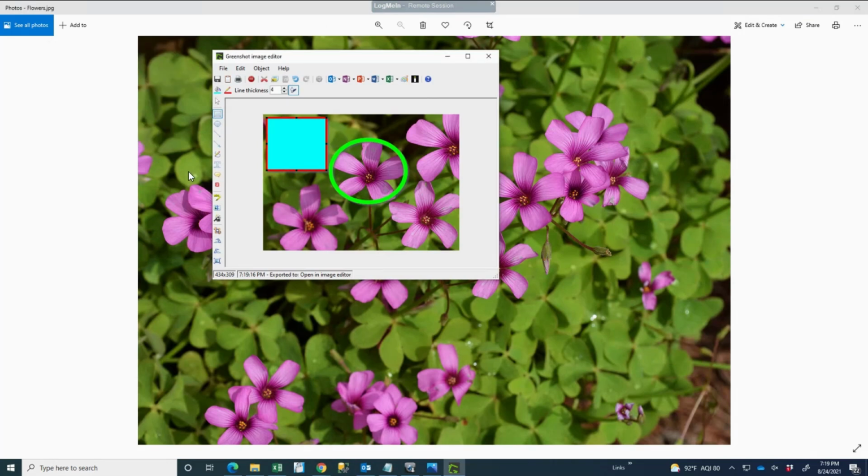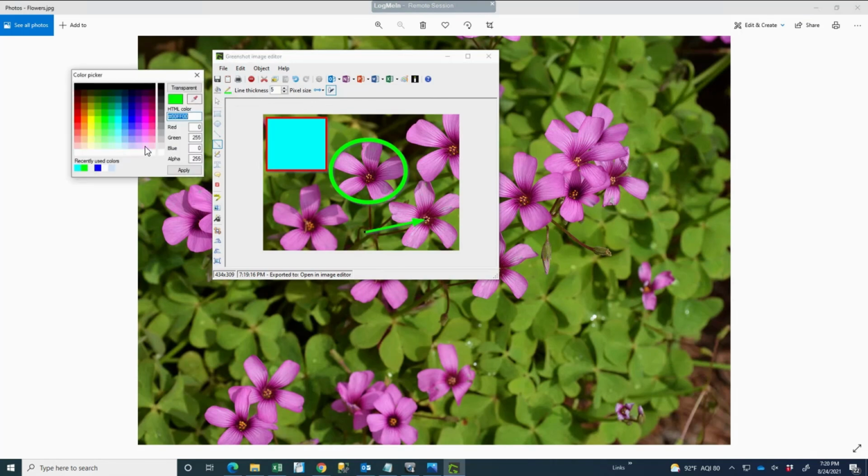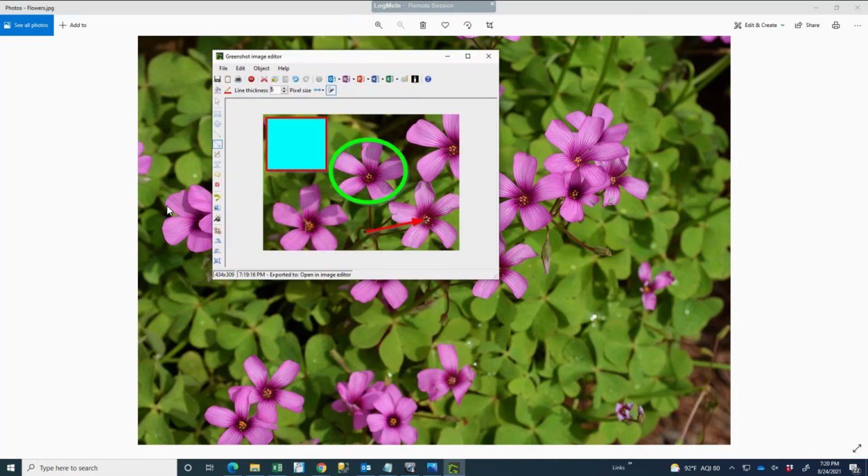not viewable. Another thing we can do is draw an arrow on our screen to draw attention to whatever part of the screen we want someone to look at. We can also change the line thickness and the color on the arrow to whatever we choose. And there you have it.